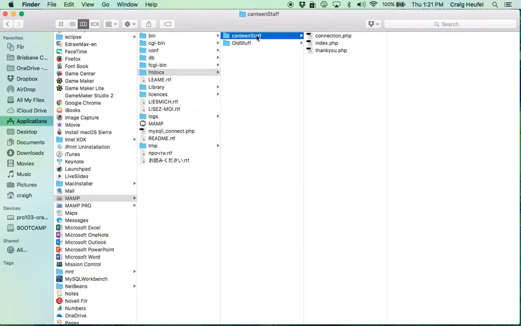I've got a folder here called Canteen Stuff. Now I've done this because I'm going to populate this particular folder with the stuff that the canteen staff are going to need to access. You can put any naming conventions you like, but this just makes it easy for me. I've got three files, and I'll give these three files to you: a connection, an index, and a thank you. And we're going to go. The course of this little video is to quickly show you why we need those three files, and the three of them basically are PHP.